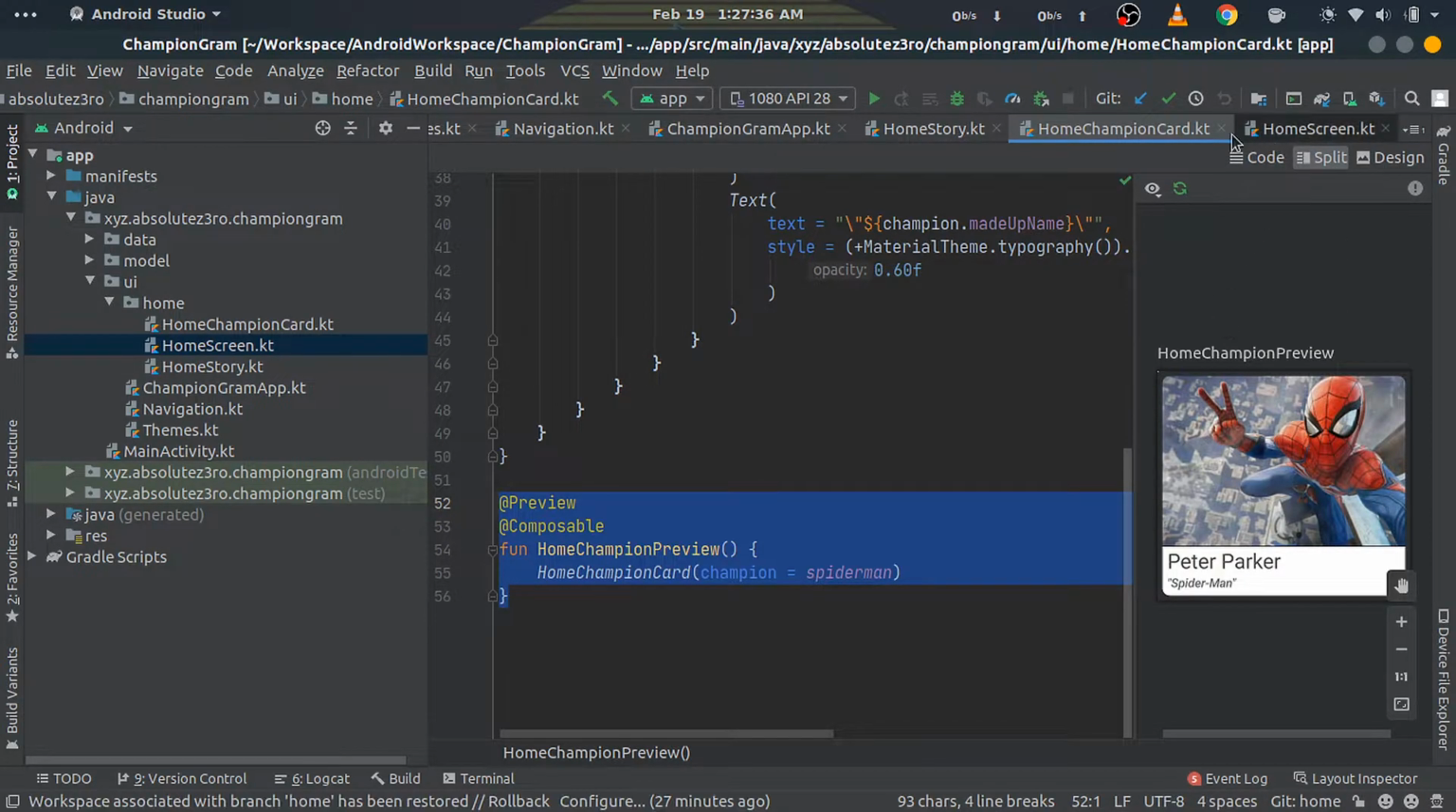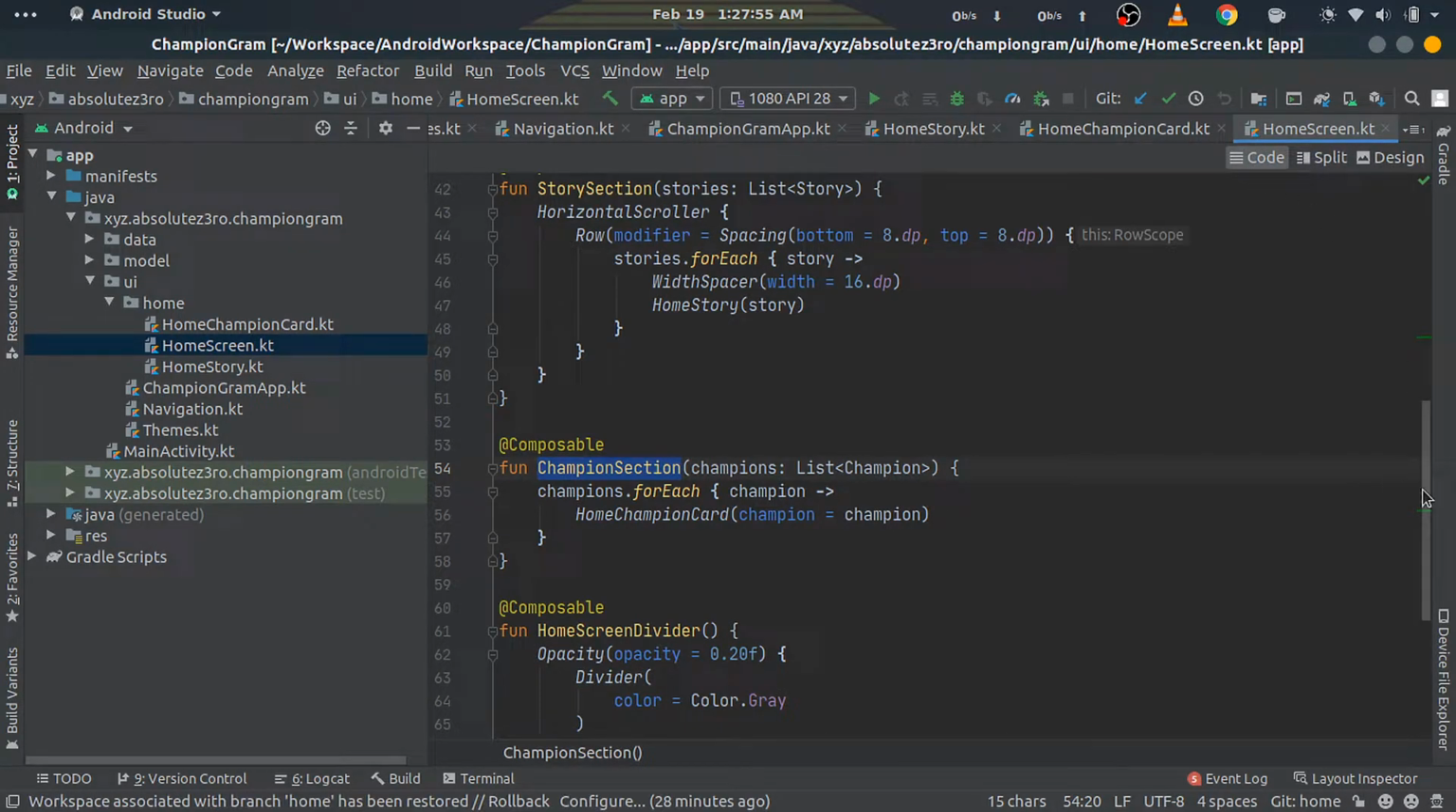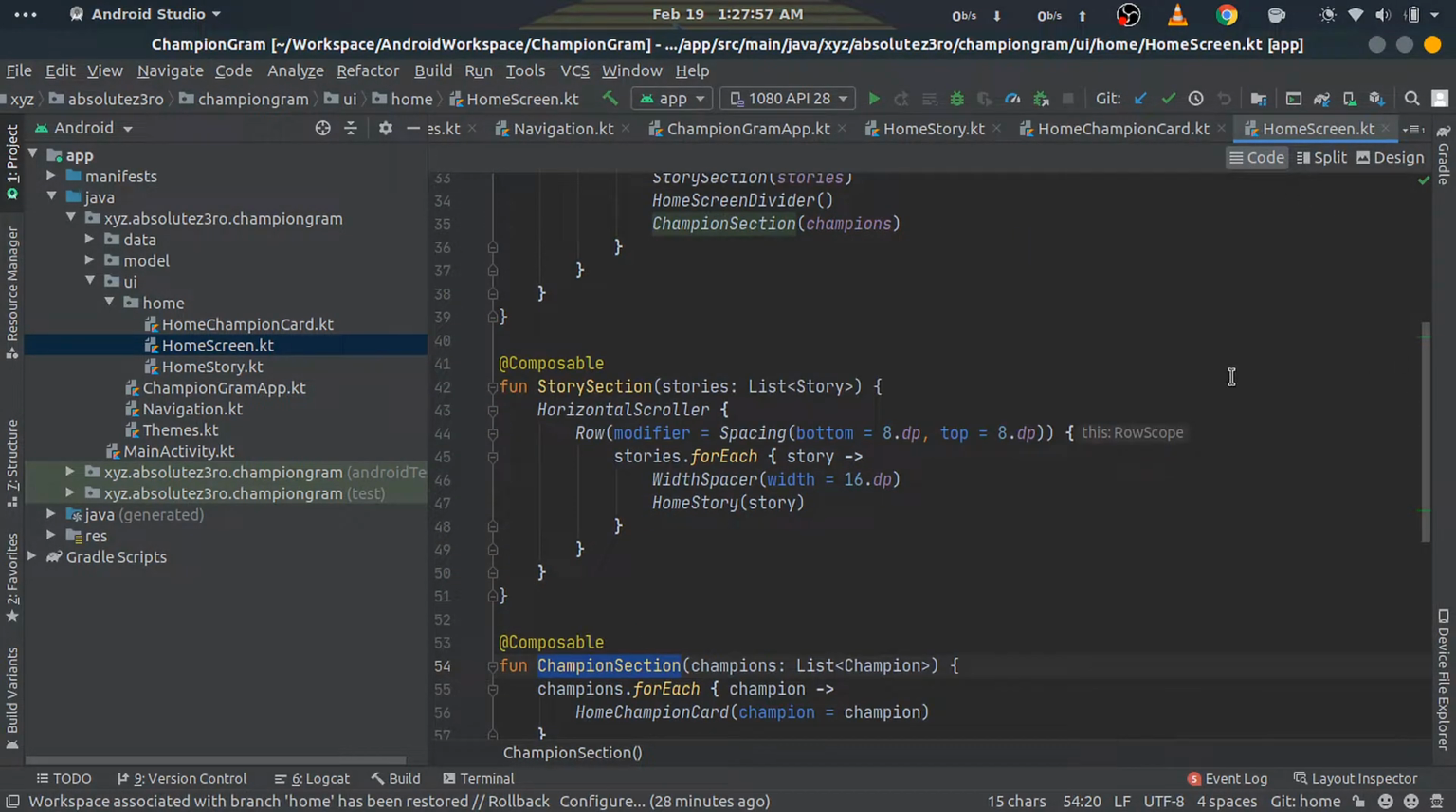Now it is time to create the home screen composable. So open the home screen file. This is what we want the home screen to look like. It has a top app bar, and below it is a horizontal scrolling list of stories, and below that is a vertical scrolling list of champions. So first create a composable function and name it story section. This will be responsible for showing the list of stories in a horizontal scrolling list.